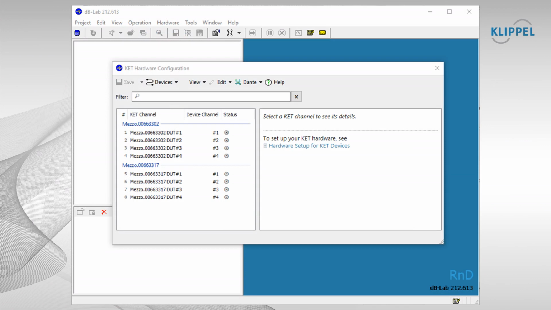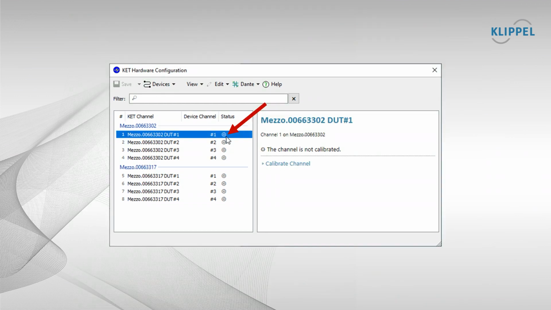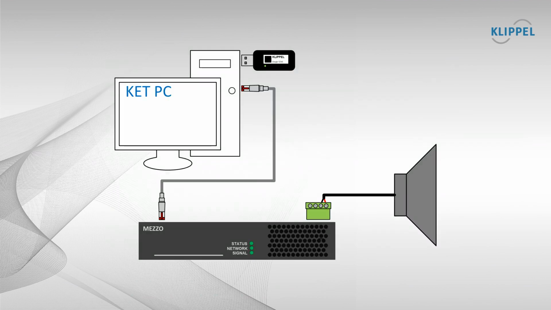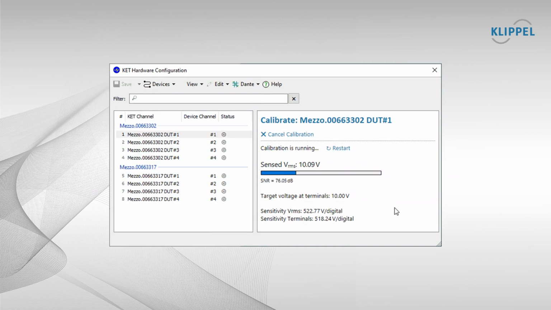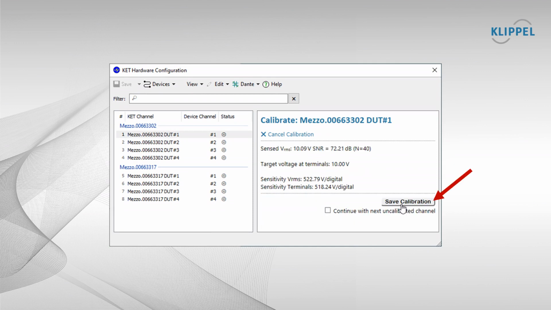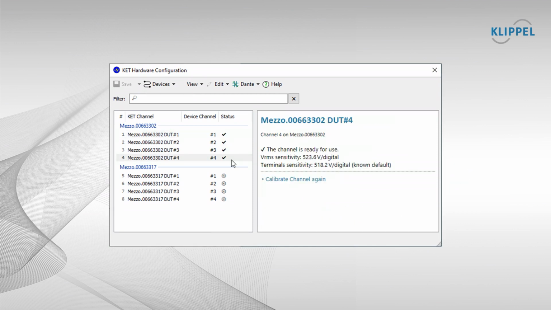Last but not least, we need to calibrate the amplifier hardware. Therefore, click on Hardware, KET and KET hardware. The gear wheel in the list of all available amplifier channels shows that the amplifier channel is not calibrated yet. Before starting the calibration process, ensure that no device is connected to the amplifier output. During the calibration process, a voltage of 10 volt will be applied to the output. Click on Calibrate and follow the instructions. Repeat this procedure for all required channels.